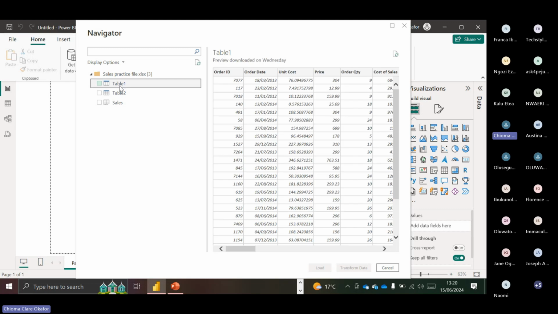Most especially, sometimes we do have our data sets coming in as tables, right? So Power BI gives you the option: do you want to bring it as a table, or do you just want to bring it as a worksheet? Because I'm dealing with Excel now, it's giving me the option. You can decide to bring it as a table, or as a worksheet. It's still the same thing, right? But me, I want to bring it as a worksheet.